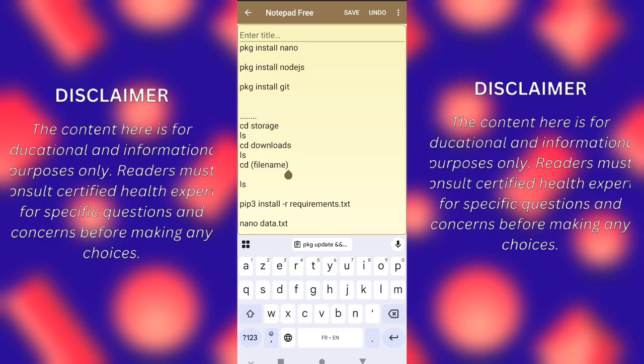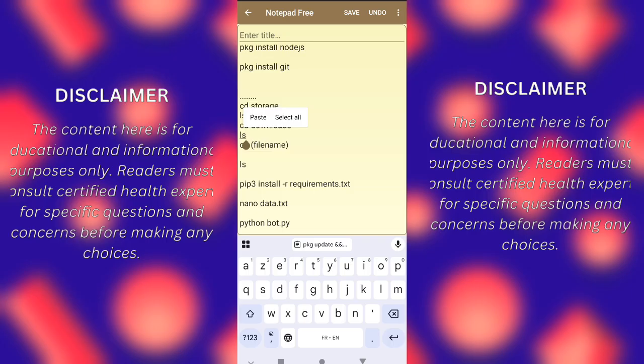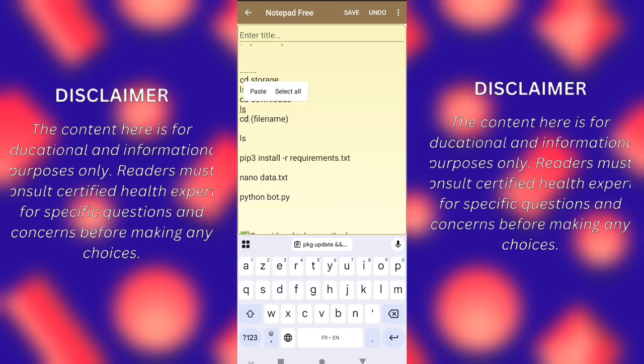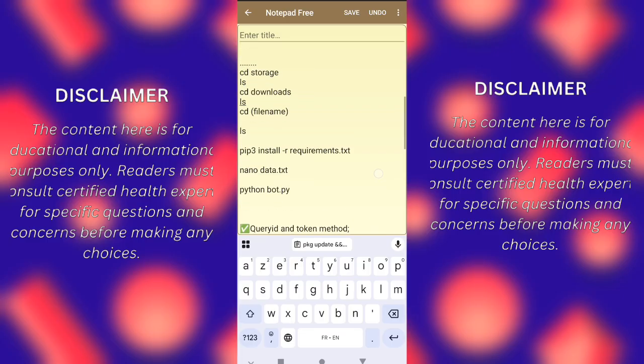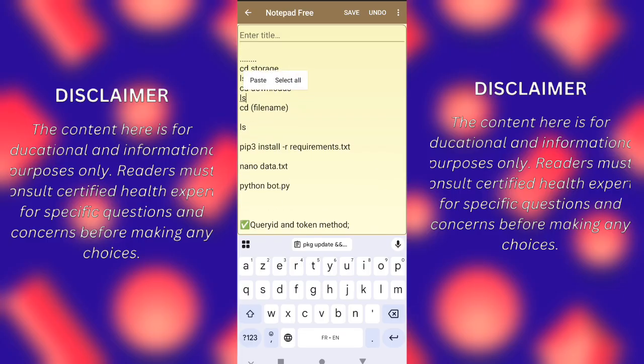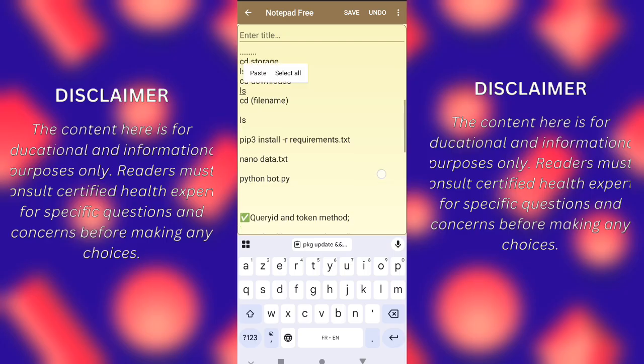After that, you put ls, hit enter. After that, you open cd downloads and put ls and hit enter. After that, you put ls, then hit enter. After that, you put cd space and the name of your downloaded file to open it, and hit enter. After that, you will be in your downloaded file. It's a bot or anything else.